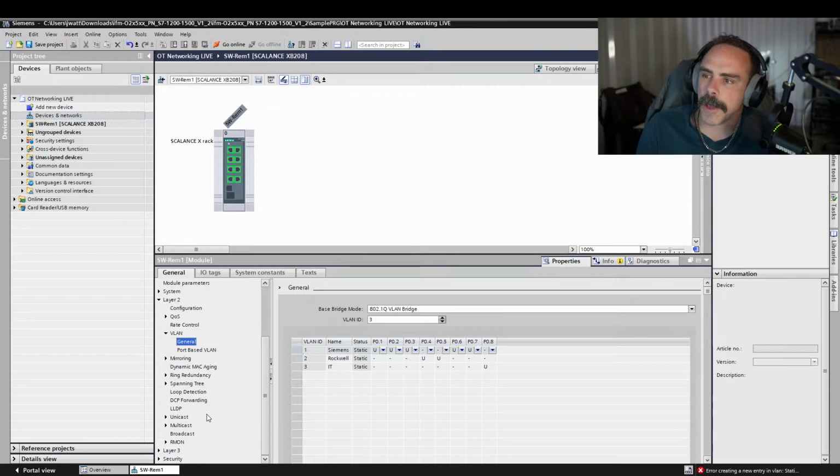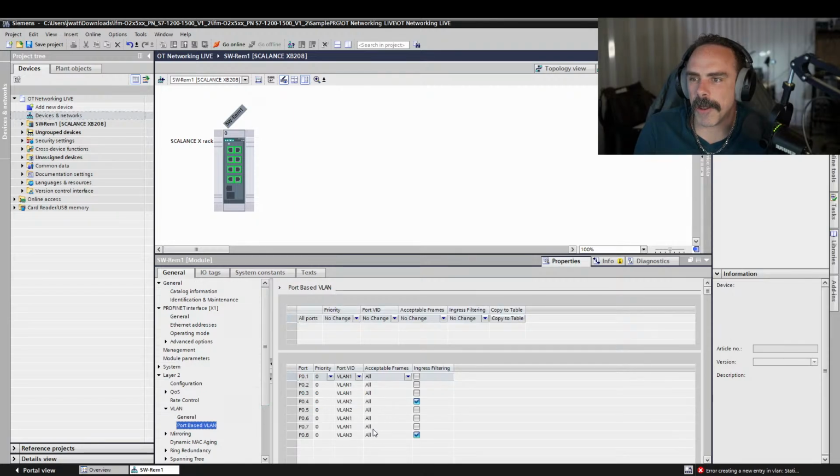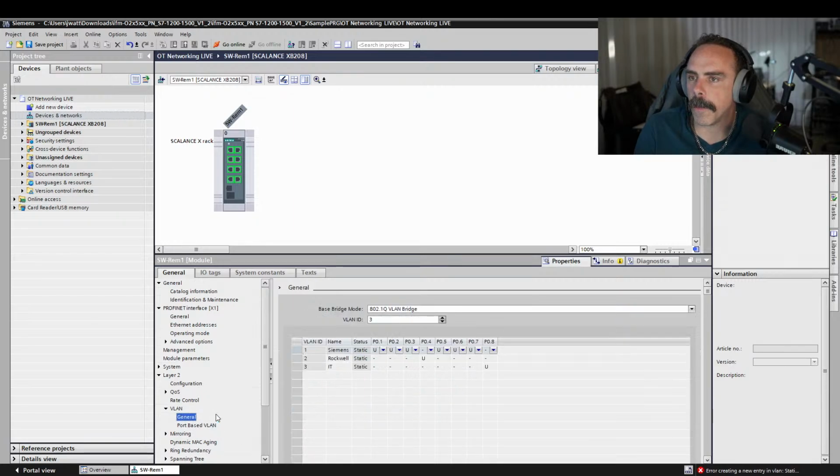So the next thing that we were going to talk about was the ring management. So just to make sure, we do have a ring on ports 1 and 5. That doesn't quite work. So let's change this real quick, because I don't think it will allow me to do that. You can't make a ring across VLANs.